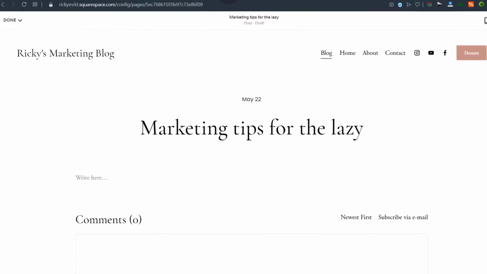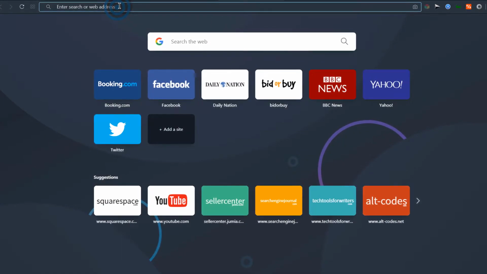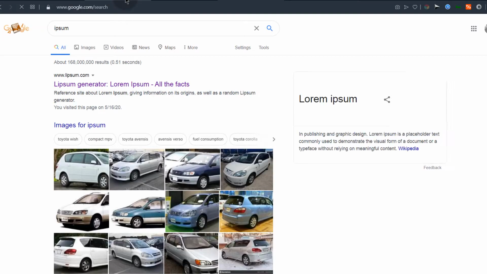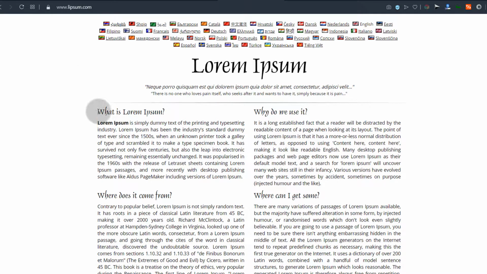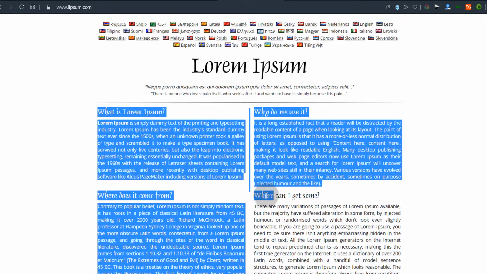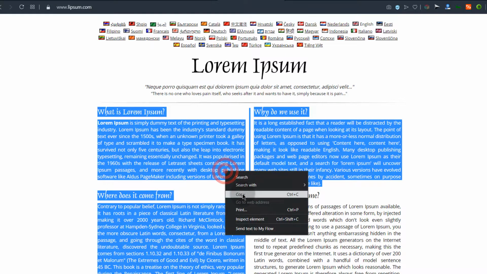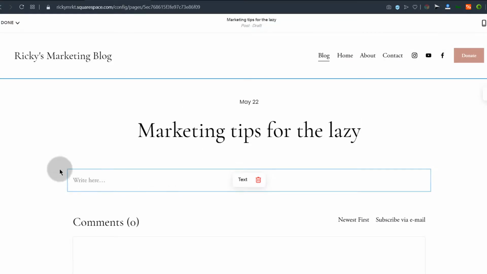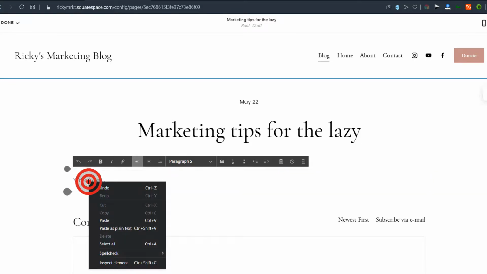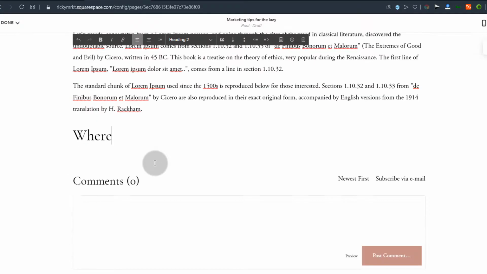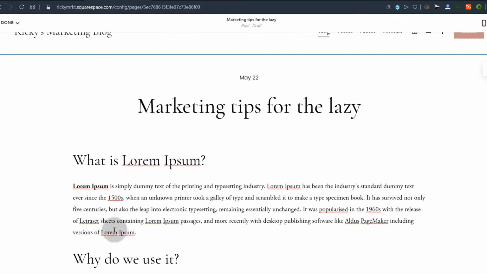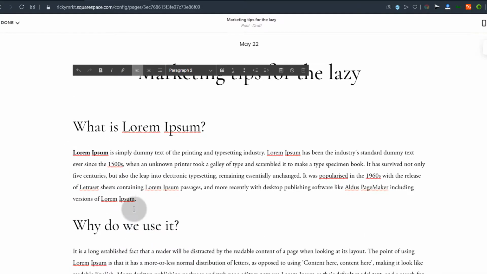And then let me go into Google and I want to get some content. And I will come back here and I can just paste in the content. Okay, so if you need to do anything like add an image here, you can do that as well.